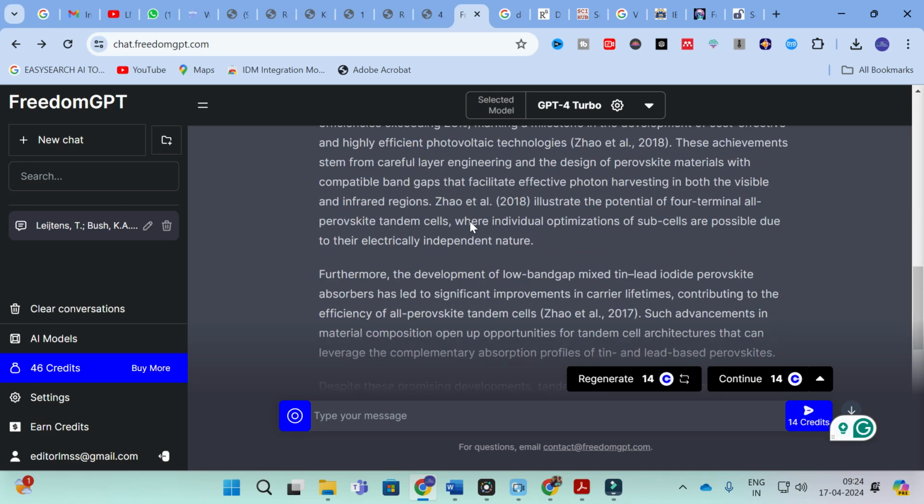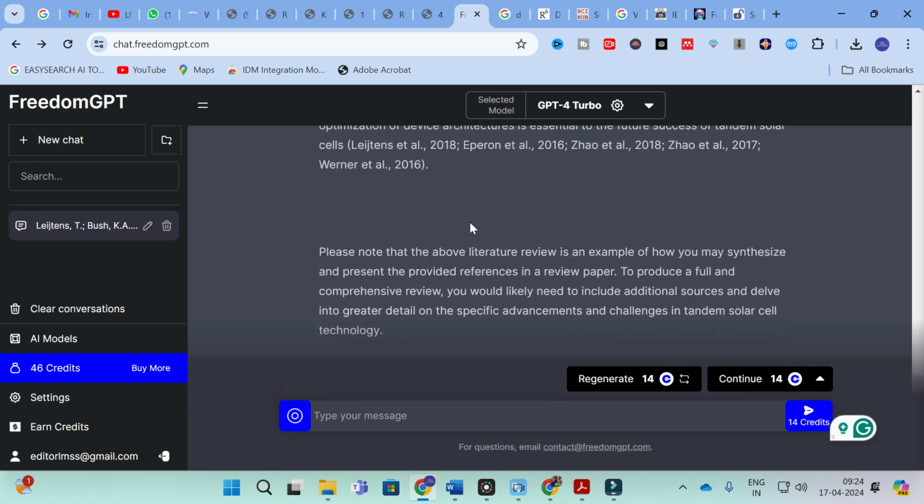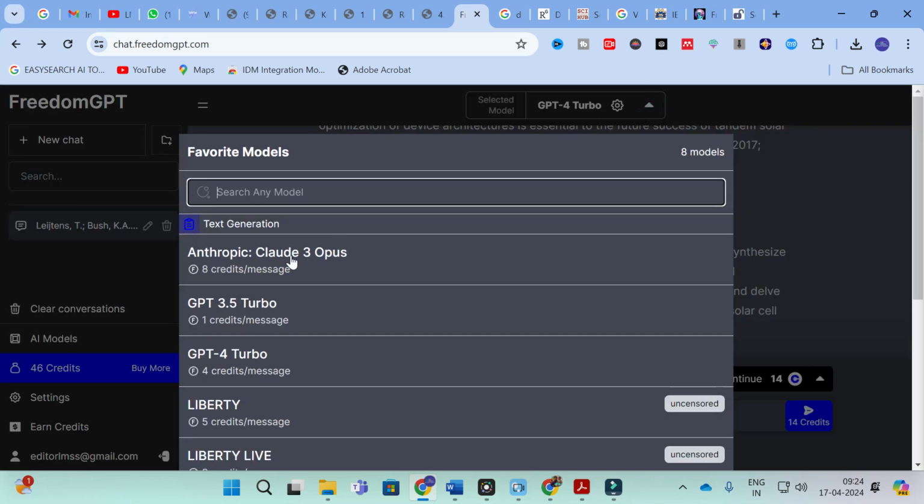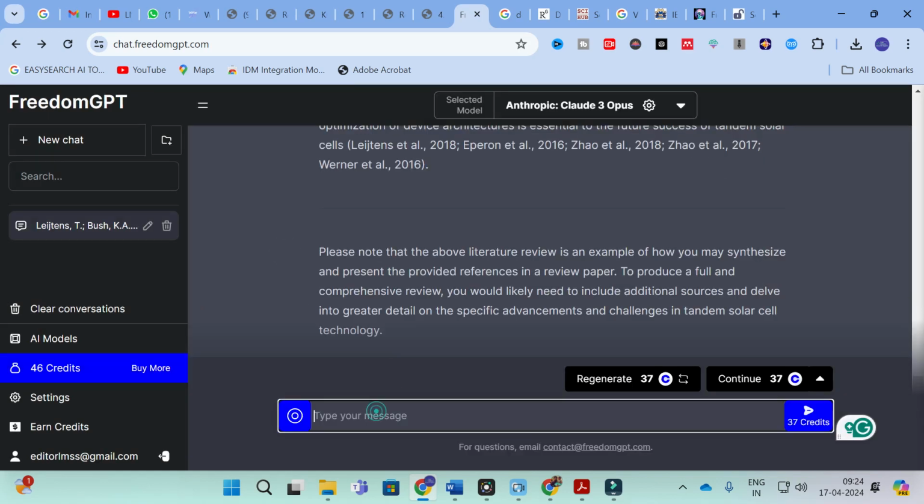Here you can see that for this it has taken 4 credits. So this is about the GPT-4 model. I am going to explore it with Claude 3 Opus. I am going to do the same again.